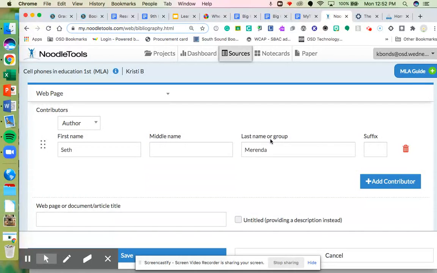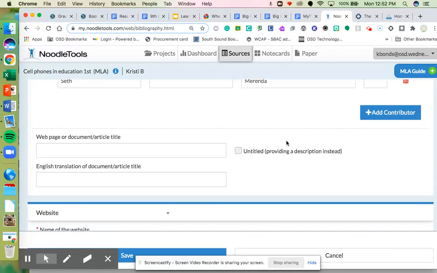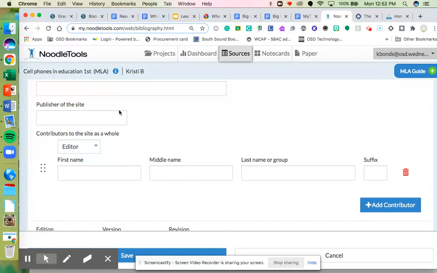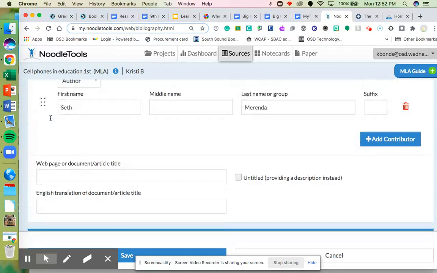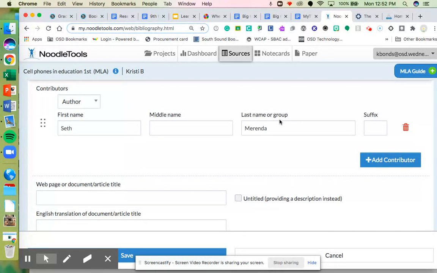There is also this last name, and then it says or group. Please do not put a group name in there unless you've already filled out further down the publisher of the site box and you still have another group name to give credit to. Most often, people that think that they have a group name, it's actually the name of the website or the publisher of the site as a whole, and it's not really a group name. So only put in a true author first and last name here. Do not put a group name.